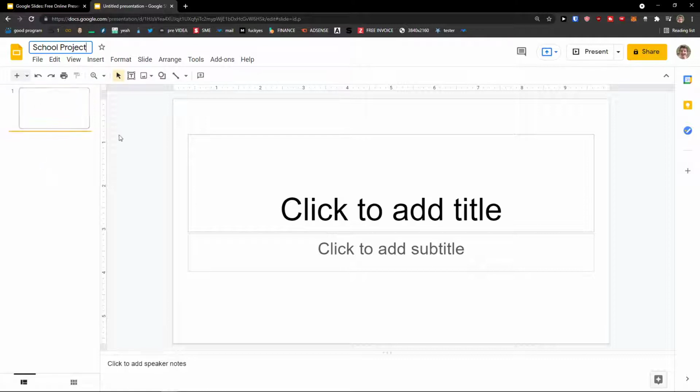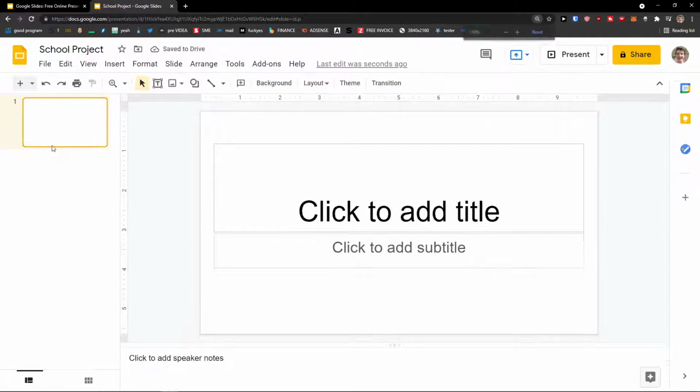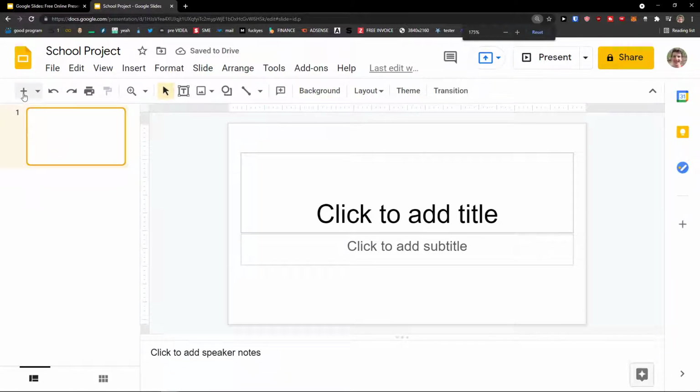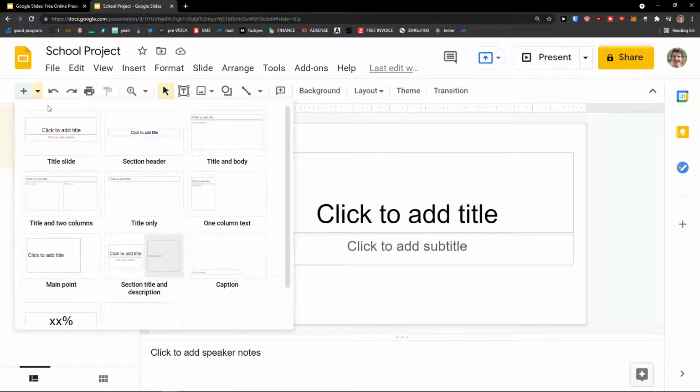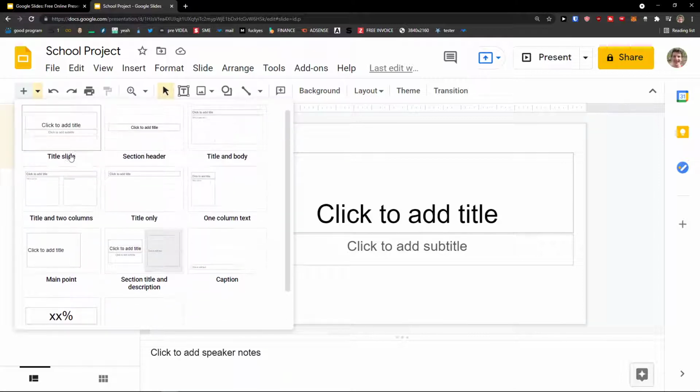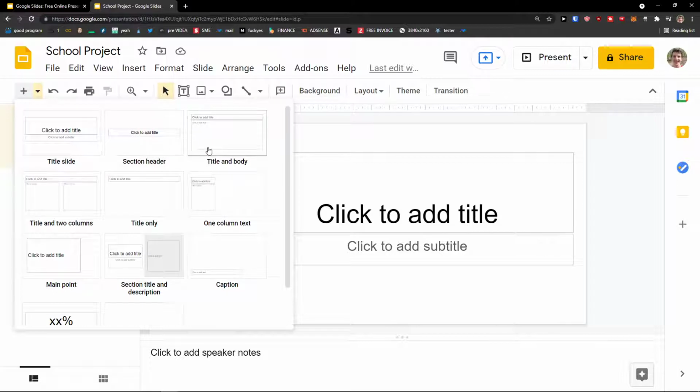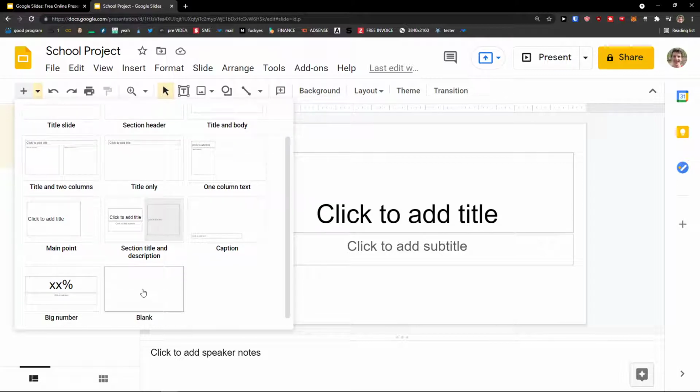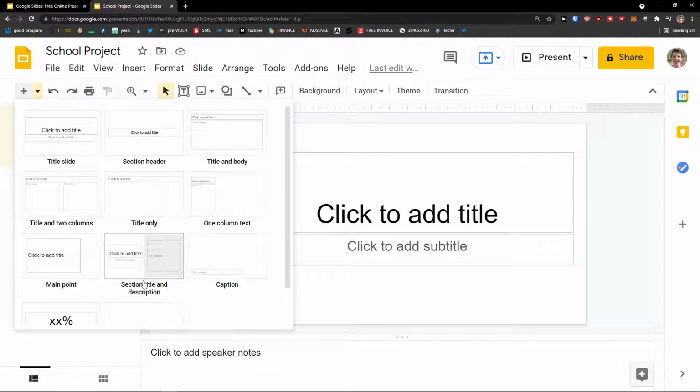First, on the left side, you're going to see slides, and you can easily click here on a new slide, or you can add a slide directly with a layout. So let's say that I need a blank one only because the image is going to be there, or I'm going to have a title and body because there is going to be some text.